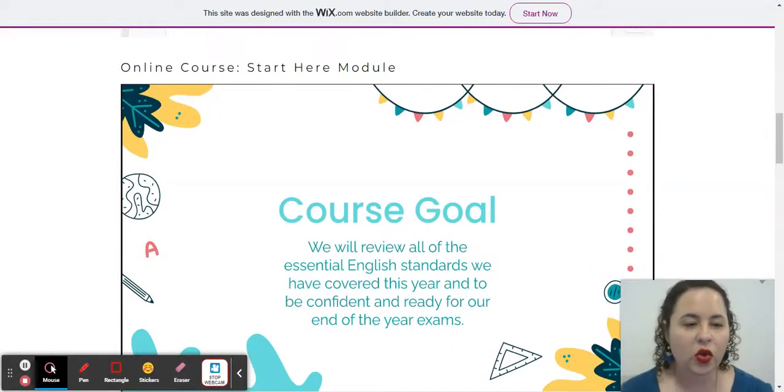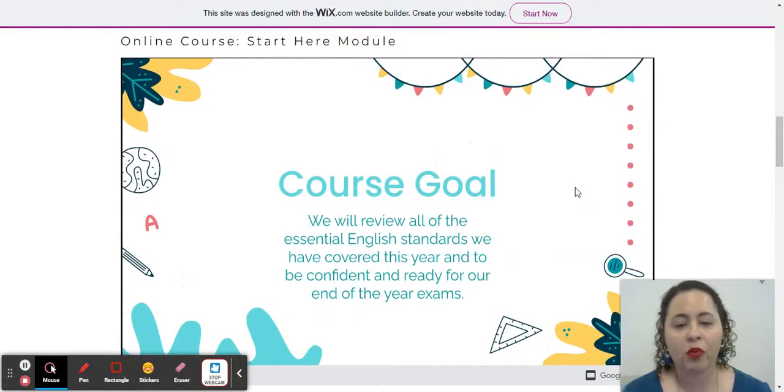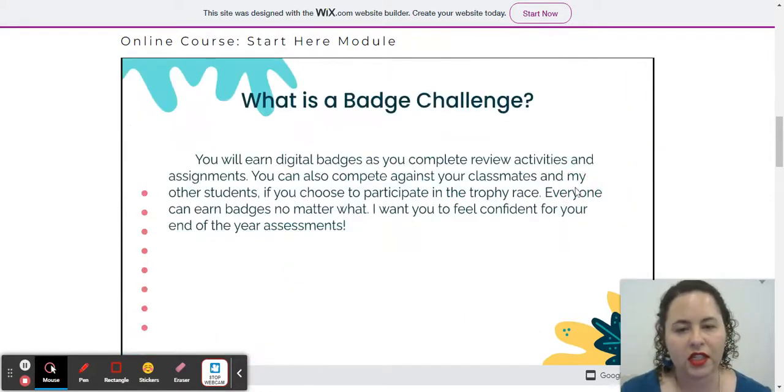And on slide 2 is their course goal. So I want to make sure it's very clear to them why we're doing this. We are doing this to review our essential standards that they have to know. I want them to be confident. I want them to be proud of their work. And so that's why we're doing this whole thing. And I wanted that to be the very first thing they look at when they open this assignment.